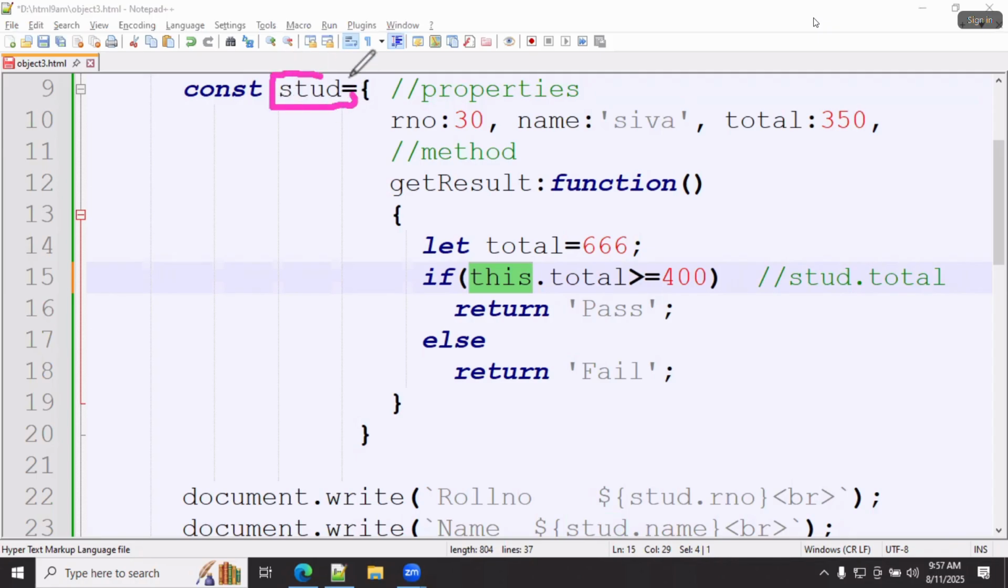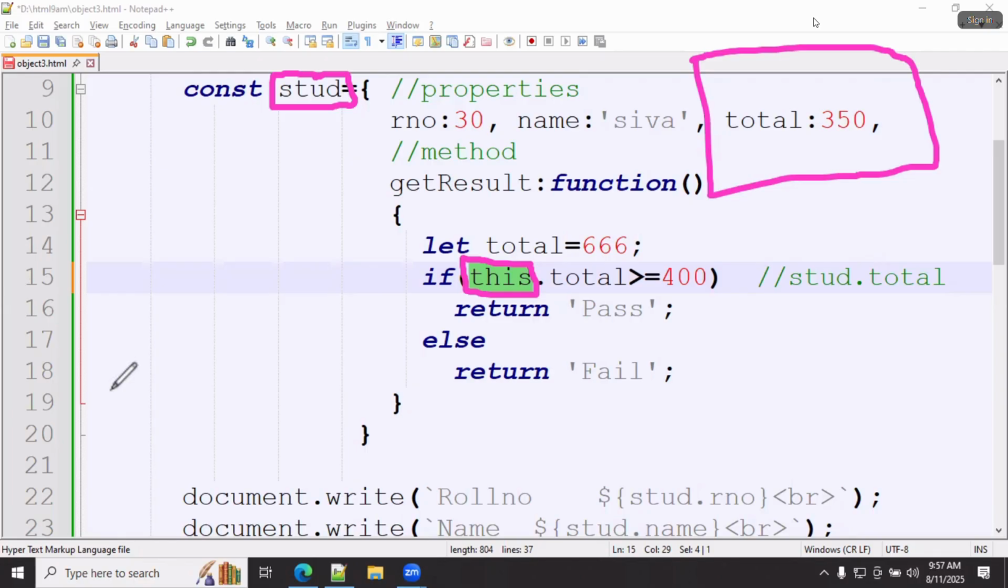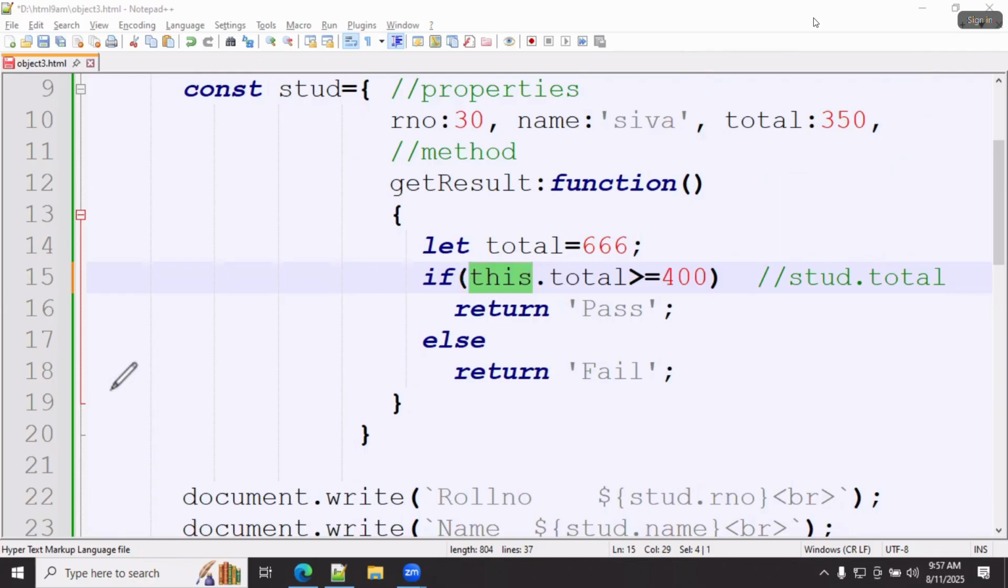Stud maintains the address of the object, and the same address is also maintained inside this. The address is the same, your object address. Yesterday I showed one diagram, remember the object diagram? Yesterday I explained one object memory diagram. As per the diagram, there is one address available. That address is maintained by the stud, and that address is also maintained by the this keyword. Generally we get the doubt: same address, why are two copies coming?